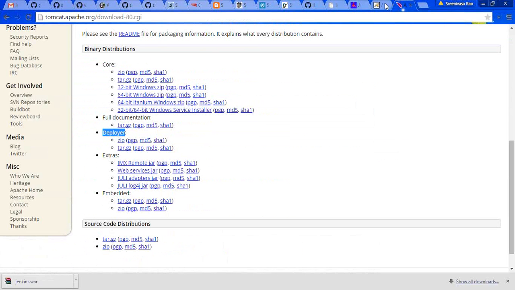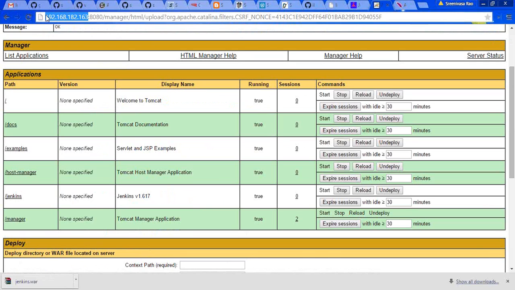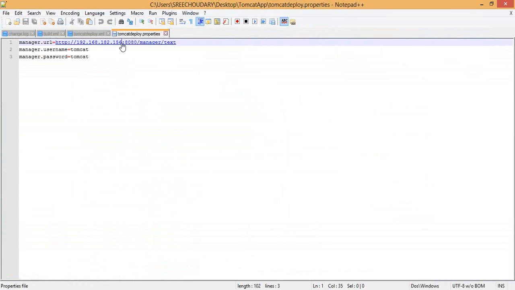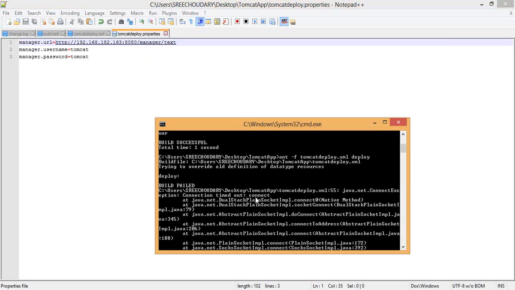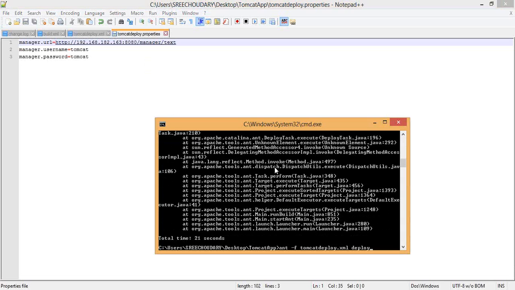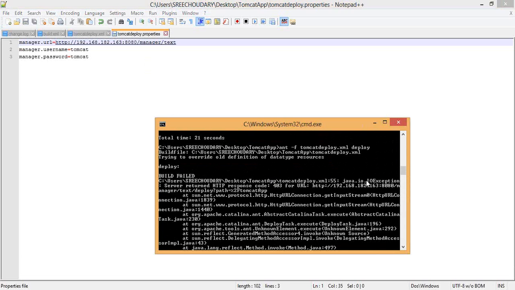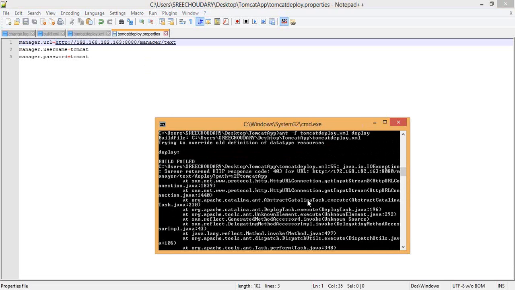The actual URL is this one. The IP address got changed, so we have to update the IP address here. Generally we will get this kind of exception. If you get a connection timeout exception, it means you are unable to connect to your Tomcat server. So again I will run this one. This time also it failed. So what is the error this time? java.io.IOException: Server returned HTTP response code 403. 403 means access is denied, forbidden. So why is it forbidden?